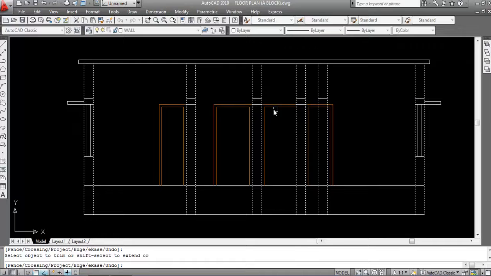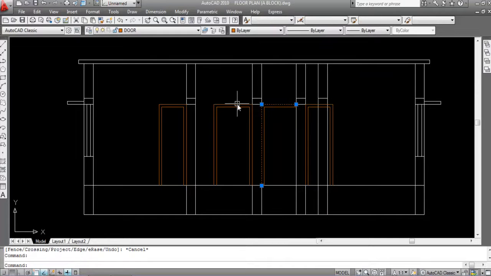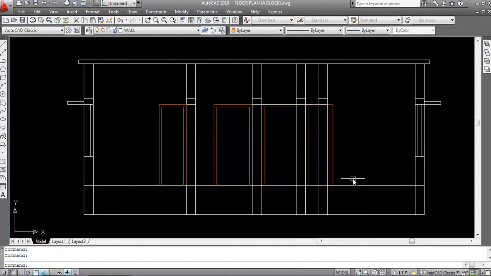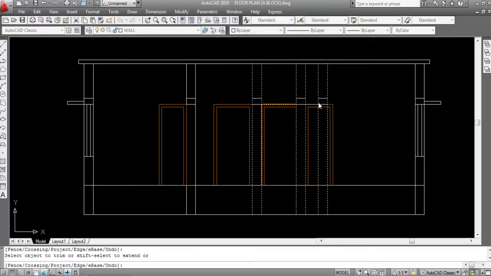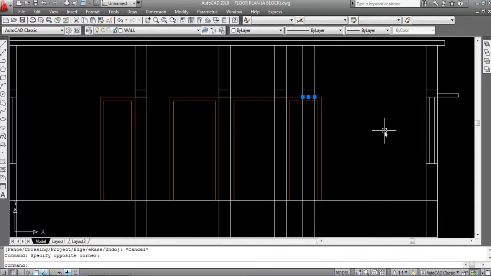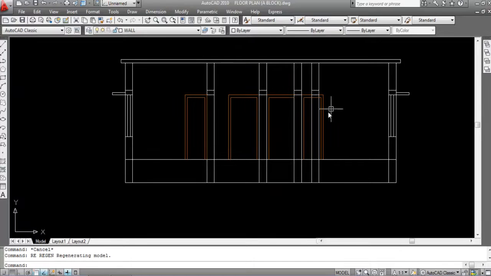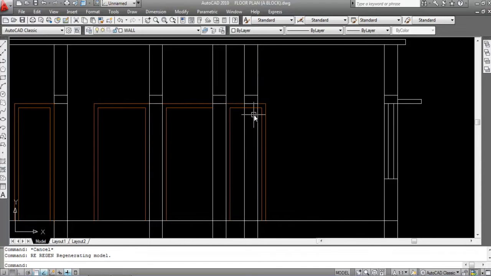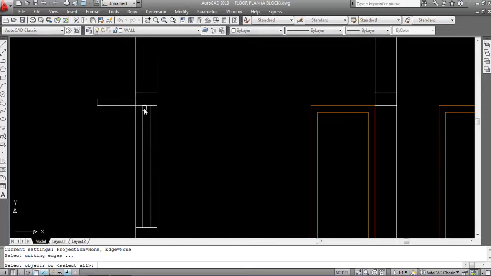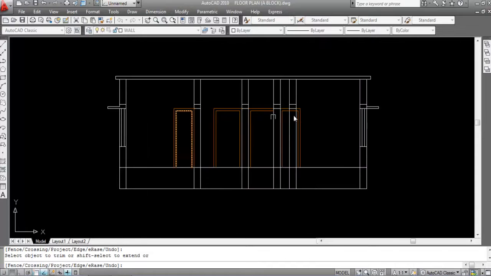Okay, now here select these door lines, right click and draw order, send back. Okay, now we can see this line. Now trim this line, also trim this line. Okay, now it's done. All right, now this is the lintel beam created. Now trim here, trim this, also trim this.